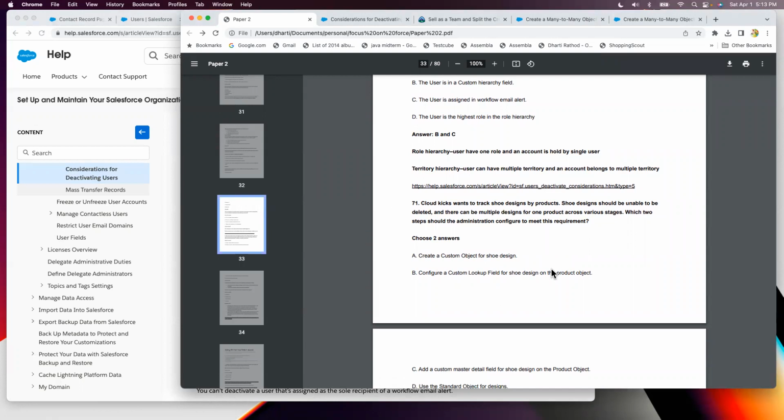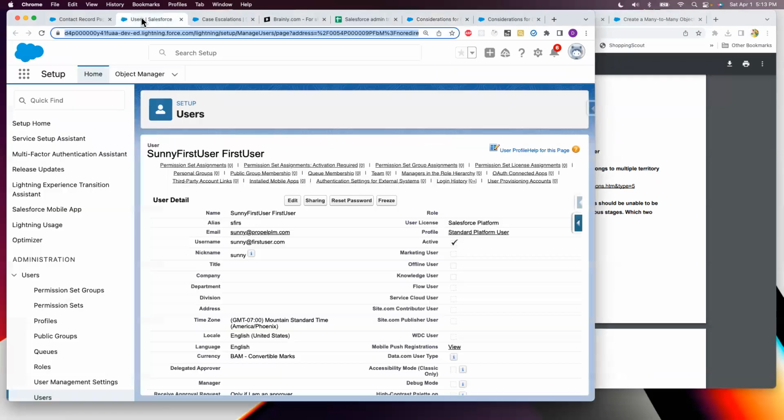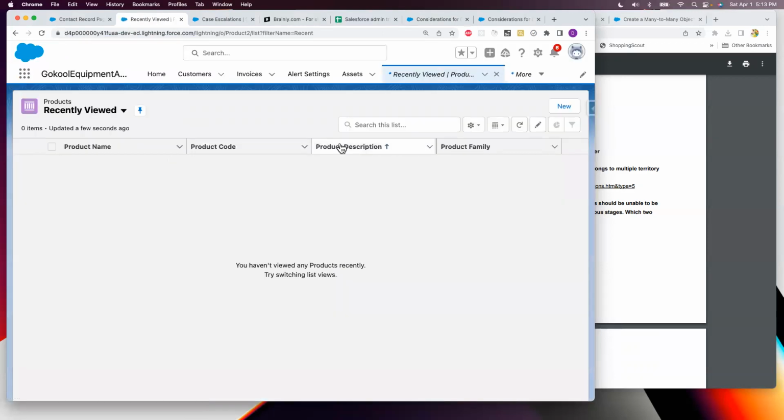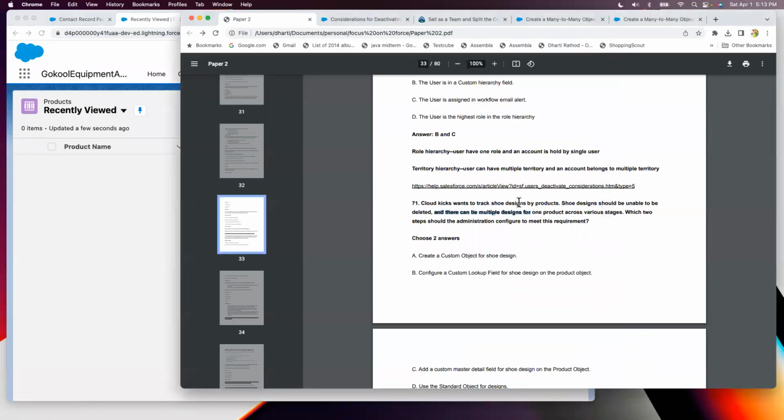CloudCake wants to track shoe design by the product. Shoe design should be unable to be deleted. No deletion is allowed, and there can be multiple designs for one product across various stages. One product, multiple designs. Which two steps should the administrator configure to meet this requirement?